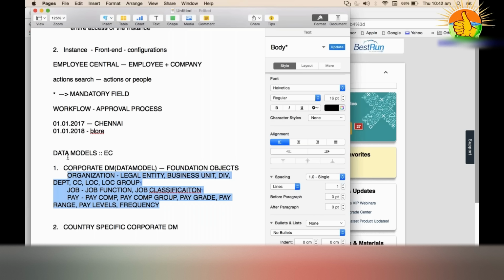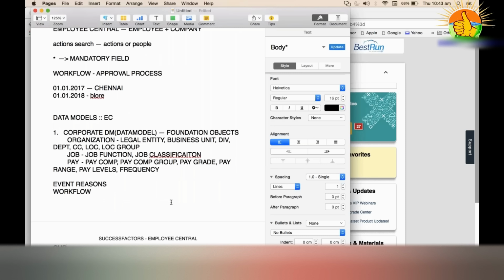What are the fields? What order do they appear in? Which are mandatory? Which are date fields? Which are of what field type? You can add new fields. You can remove existing fields. You can have the fields in a way that the business wants to have them. Apart from the org, job, and the pay structures, you also have the event reasons that are defined here. You also have the workflow that is defined here, and the currency exchange rate.